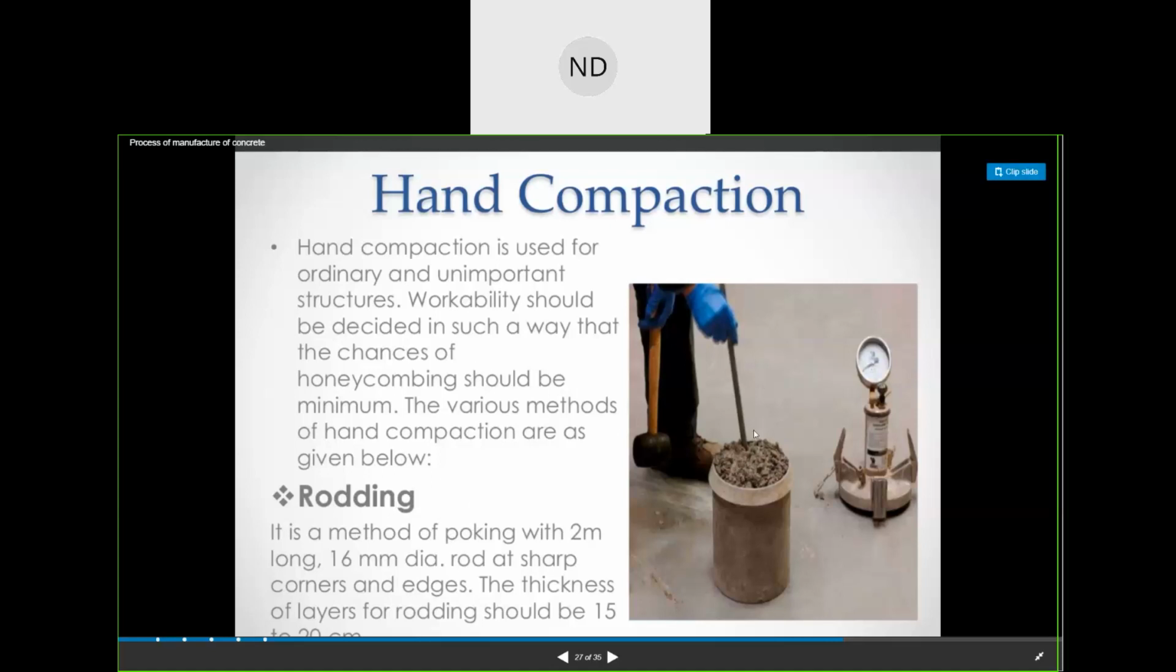Here we use this method of poking with a 2 meter long, 16 diameter rod. This is a rod which is 16 diameter and 2 meter long, used at sharp corners and edges. Here at the corners we compact, we poke it, and then on the edges also. The thickness of the layers for rodding should be 15 to 20 centimeter. So when your condition is such, then we use this rodding.